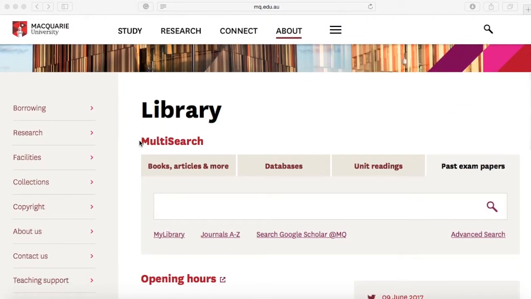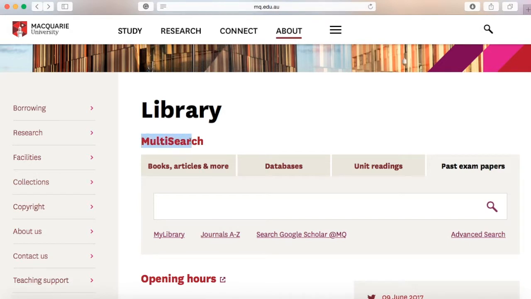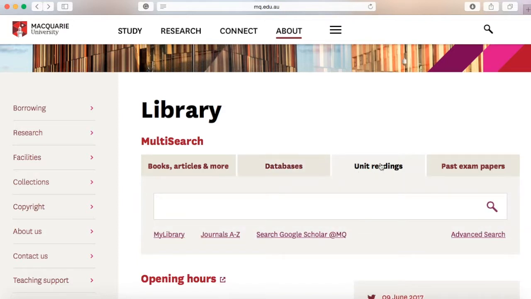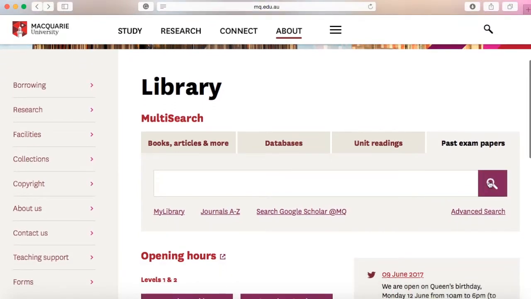Multi-search is like a catalogue. It holds all the resources Macquarie University subscribes to. It provides 4 tabs: books, articles and more, databases, unit readings, and past paper exams. Then there is a search bar. Underneath is My Library, Journals A to Z, Search Google Scholar at MQ, and Advanced Search.